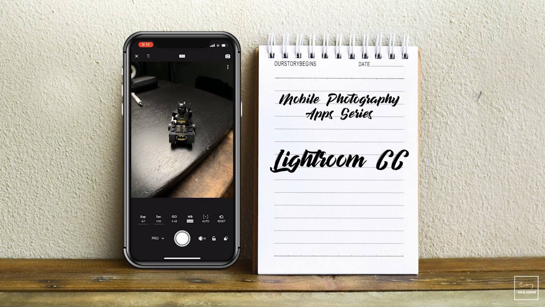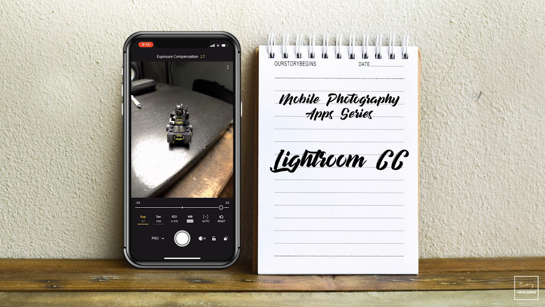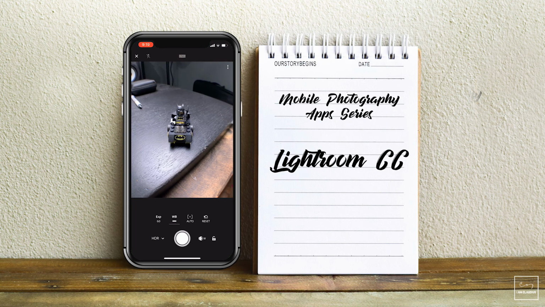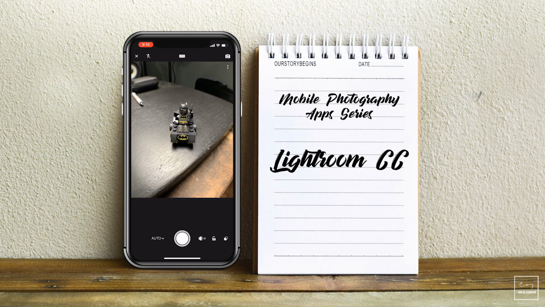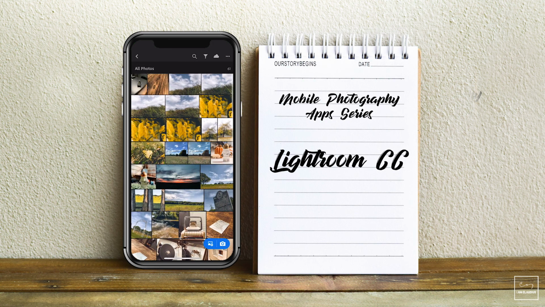Right now, I'm using the option of professional here, which gives you the ability to adjust exposure, ISO, set it to auto. You can change the white balance, adjust it to whatever you want, and then take a picture. You can also use high dynamic range, take a photo as well, or go to auto and let the app work it for you. So I'm going to take a shot right there. Really easy to do.